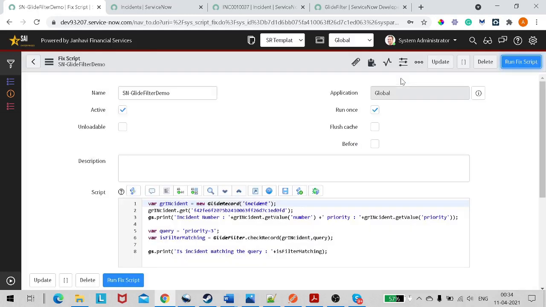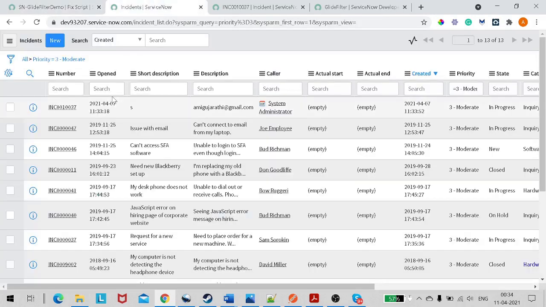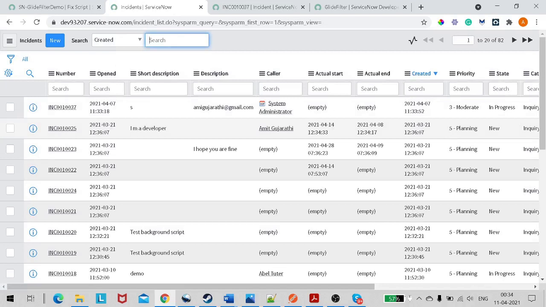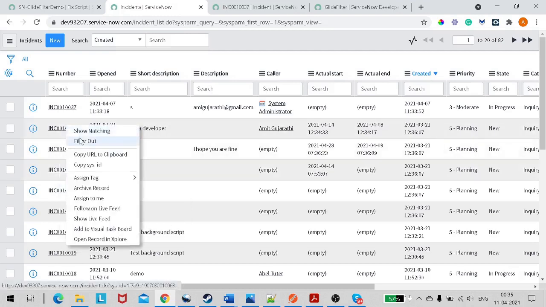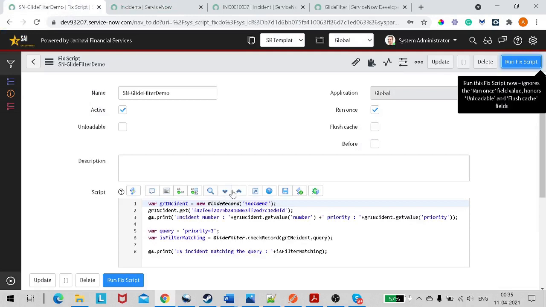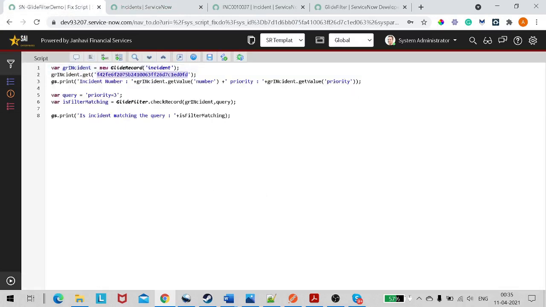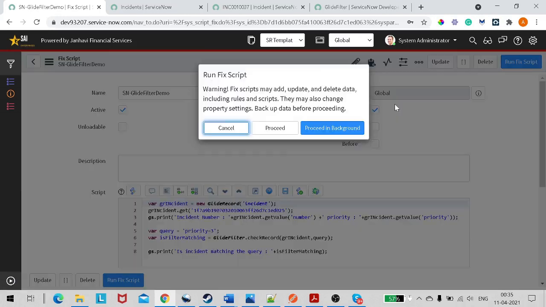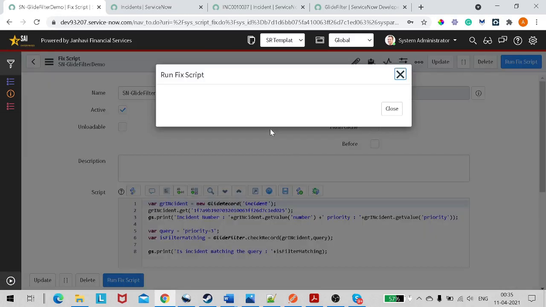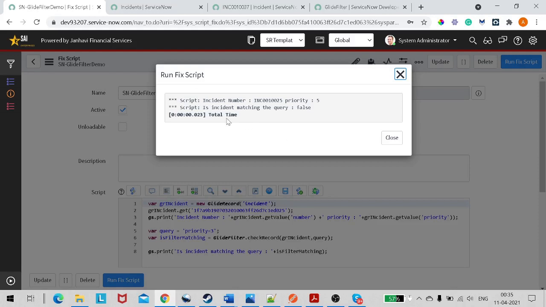We have to check with some other incident. I will remove this condition, and let's take the priority as planning. I will copy the sys_id of the same. Now this particular record is not matching the condition, so let's see what kind of output we are getting. If I replace the sys_id, save it and run it, proceed. Now you can see, is the record matching the query? It returns false.